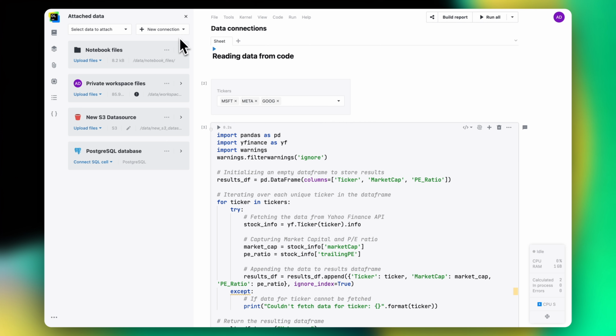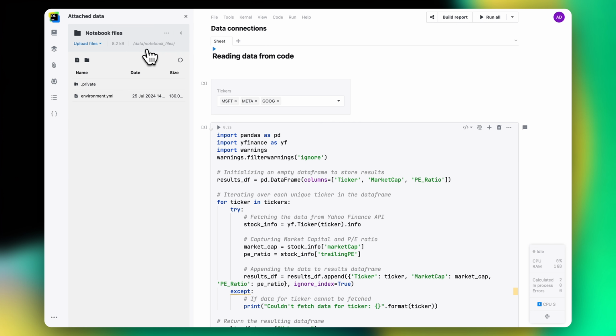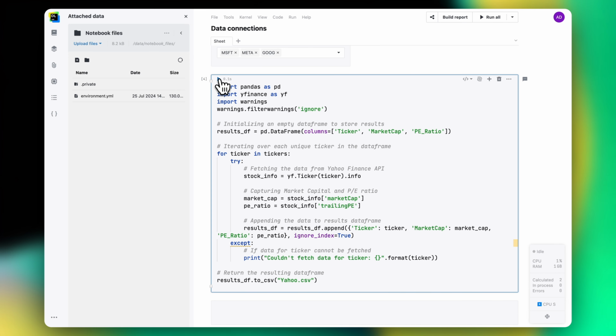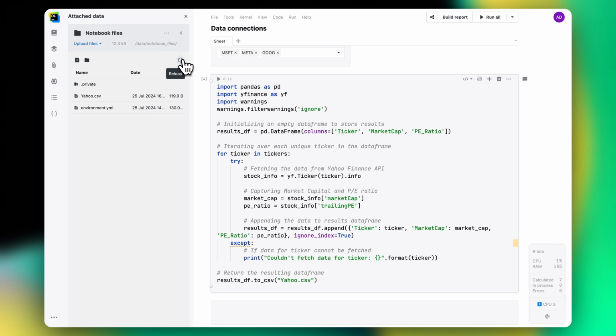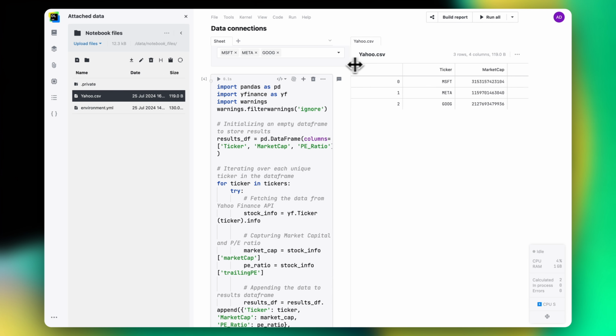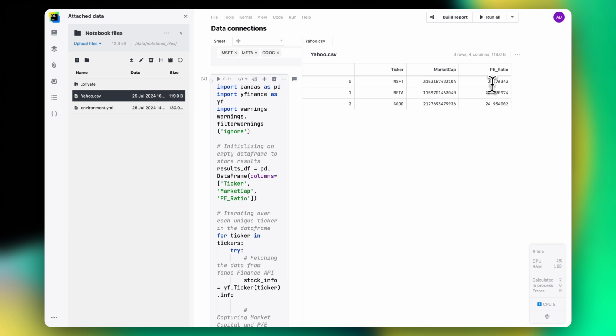You can drag and drop your data into the notebook or workspace files, or you can use code to upload data. All of the artifacts will be stored in one place. You can also open and edit files on the right-hand sidebar. For CSV files, you will also get a beautiful table view that allows you to modify table contents right inside Datalore.